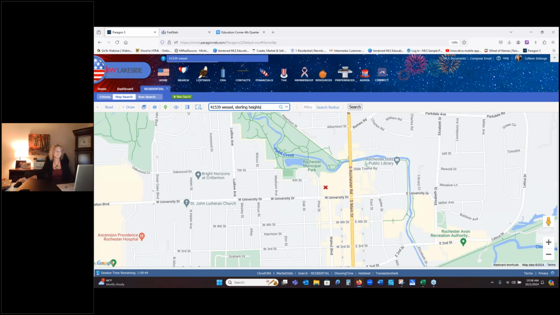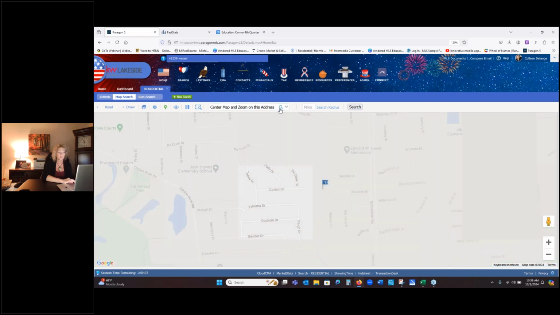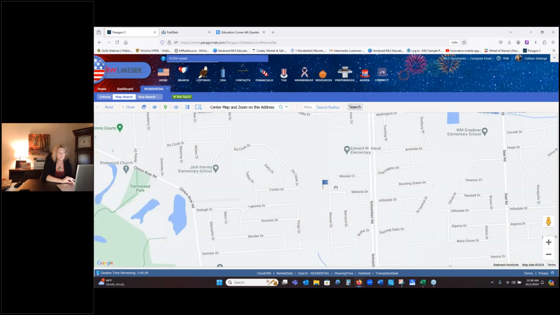But 90% of the time, all you need to do is put in the route street address and a comma and the city. Then you're going to click that magnifying glass. It's going to take you right to your subject property. And you see it right here.